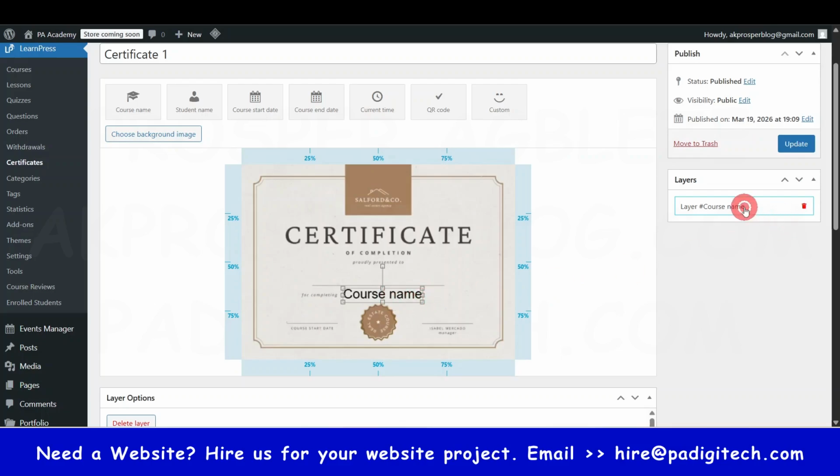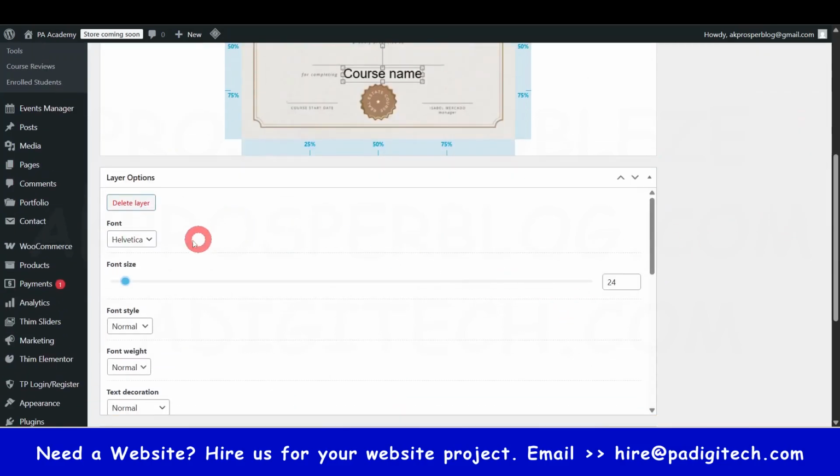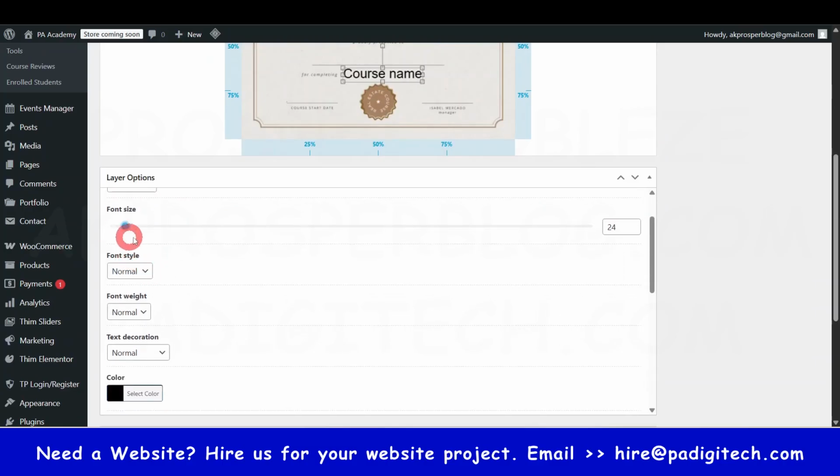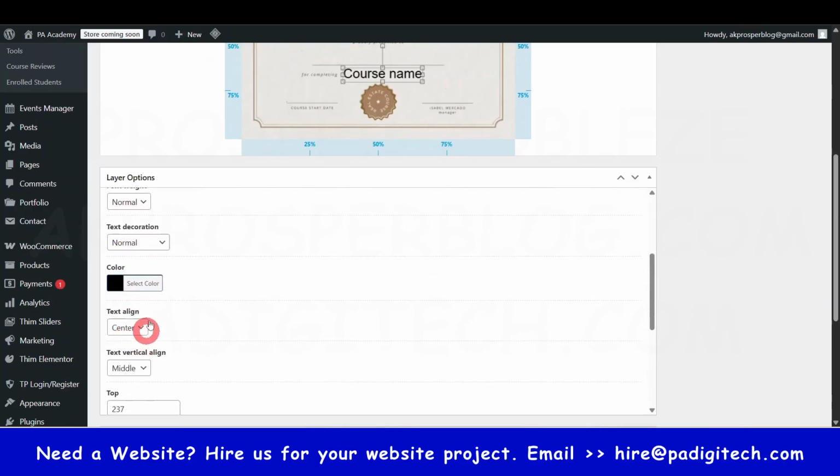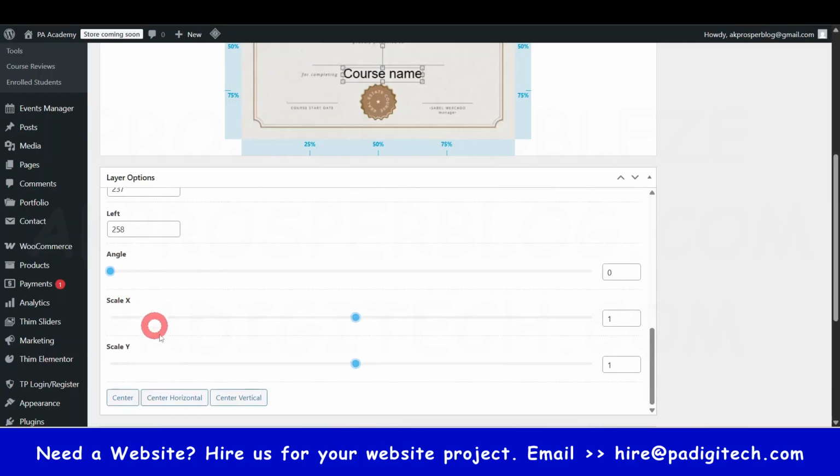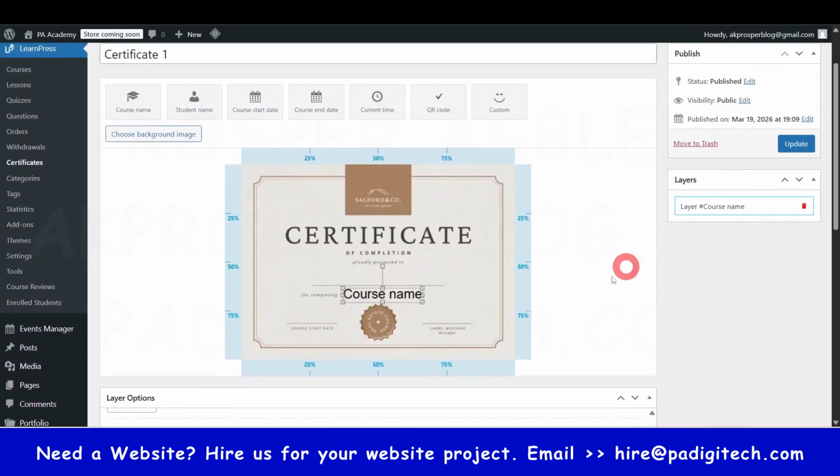You can size it because if you click here, now you can see you can select your fonts, select the size, the normal, the color, alignment, everything. All these formatting options are available. So for student name now, I will just drag the student name here where I have this line. That is for student's name. So the student name will be here.